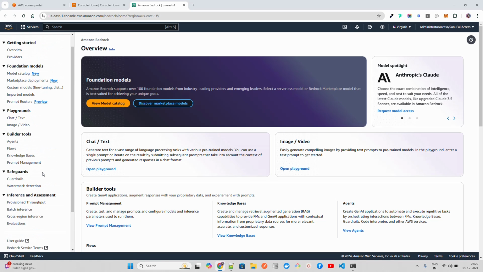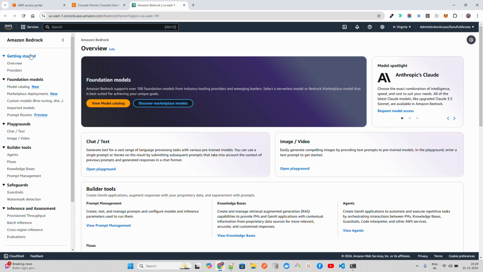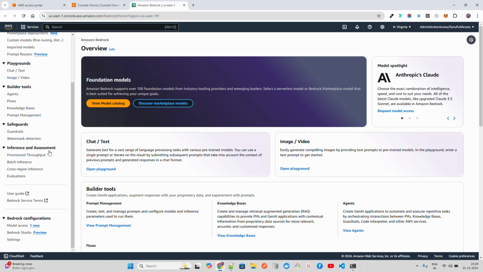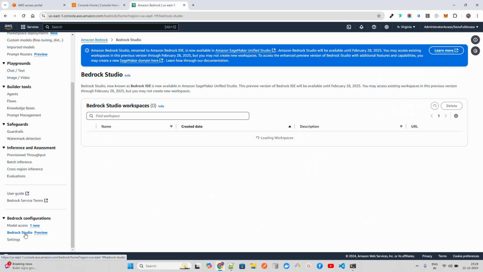But I have already created a couple of videos on Bedrock, so I'm not going to cover all of these because we already have those, right? So our focus is on Bedrock Studio, right? So Bedrock Studio is a new feature. It's a very recent development by AWS, and it's now part of Amazon SageMaker.